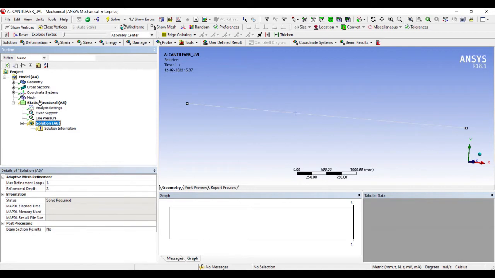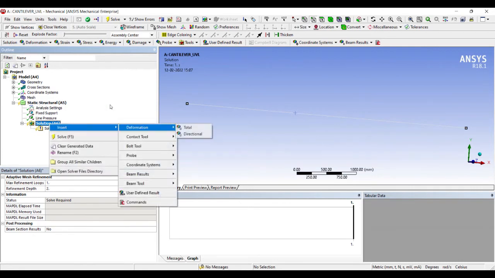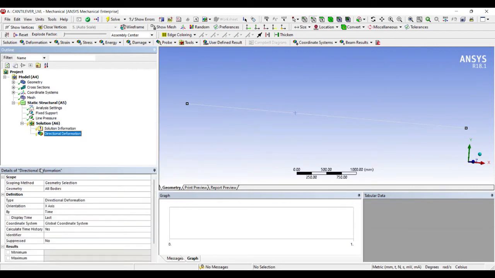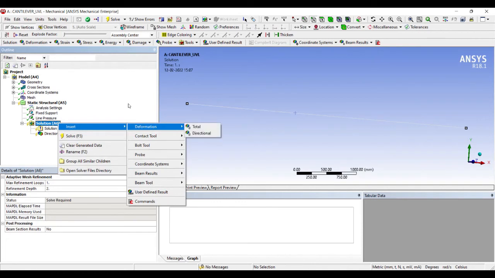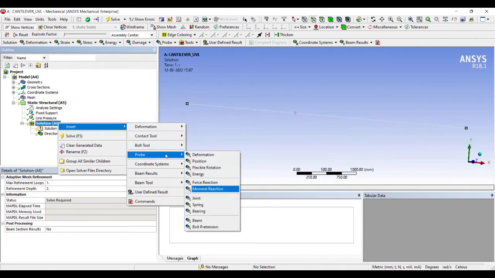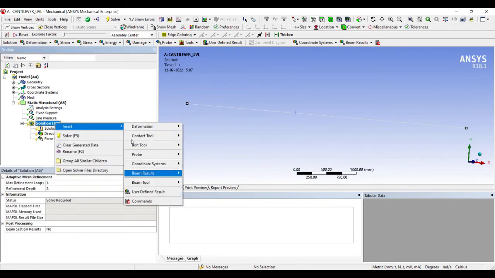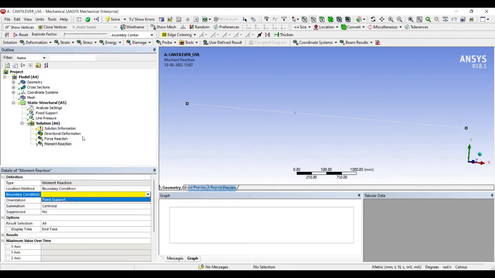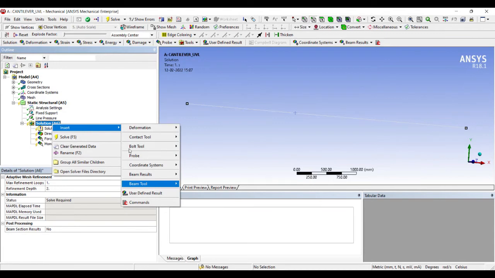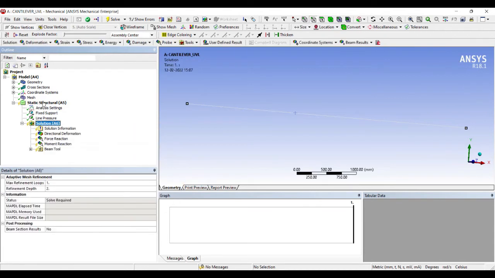Next, I'll go to solution, right click, insert deformation, directional. I'll change X axis to Z axis, right click, insert force reaction. I want to see the force reaction at the fixed end. Also, I want to see the moment reaction at the fixed end. I'll go to beam tool and generate the results. Then I'll go to solve.